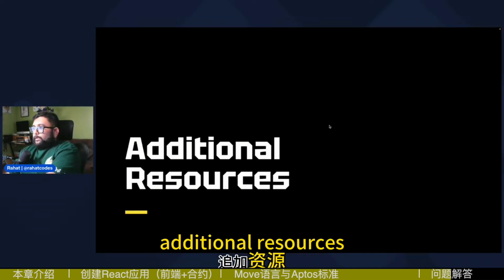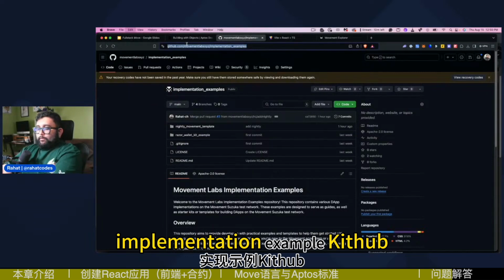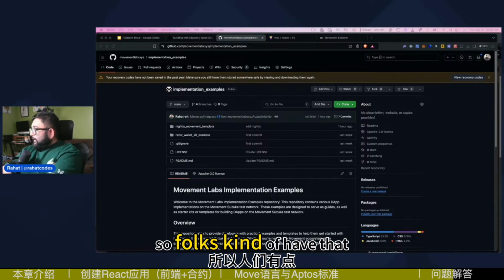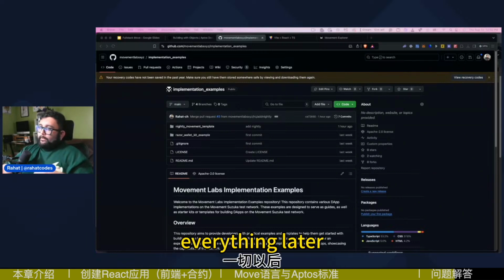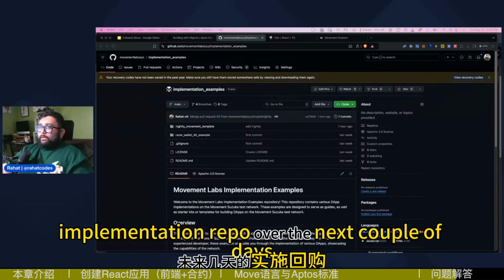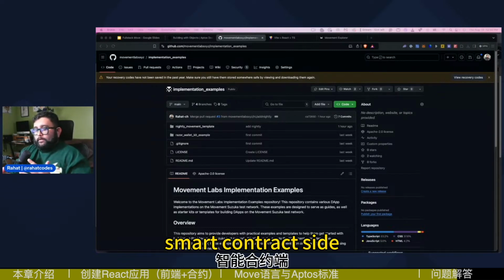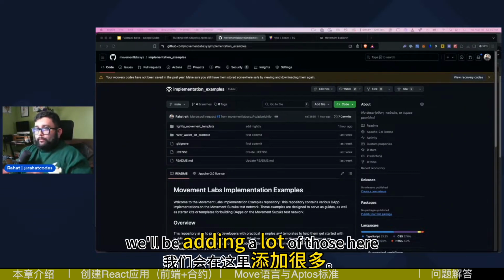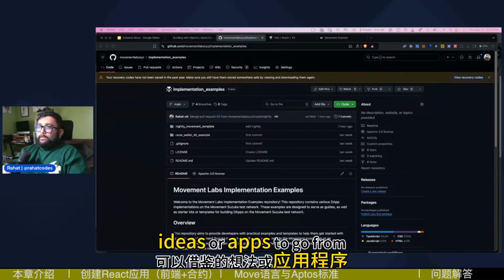Cool. Additional resources. The main thing is going to be, like I mentioned, this implementation example GitHub. I'm going to drop it into the chat real quick so folks have that. I will also drop this in our Discord later. Like I mentioned, there are going to be a few more things added to this implementation repo over the next couple of days, so be on the lookout for that. More code examples on the smart contract side. If you want to take a look at different examples of how you build basic implementations, we'll be adding a lot of those here, so that you have different starting points for your ideas or apps to go from.